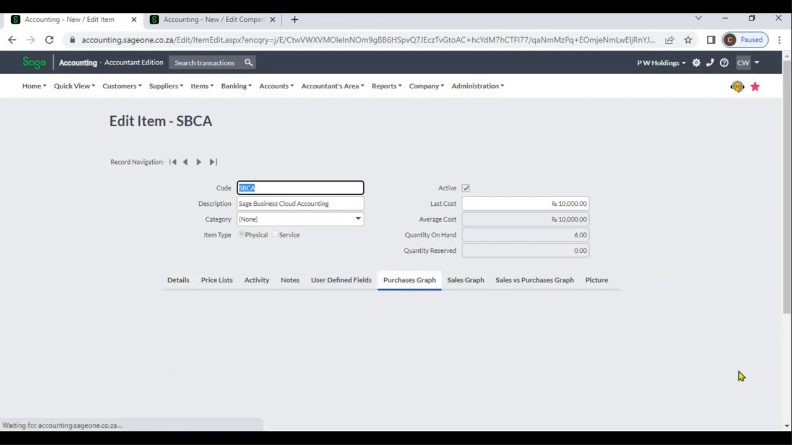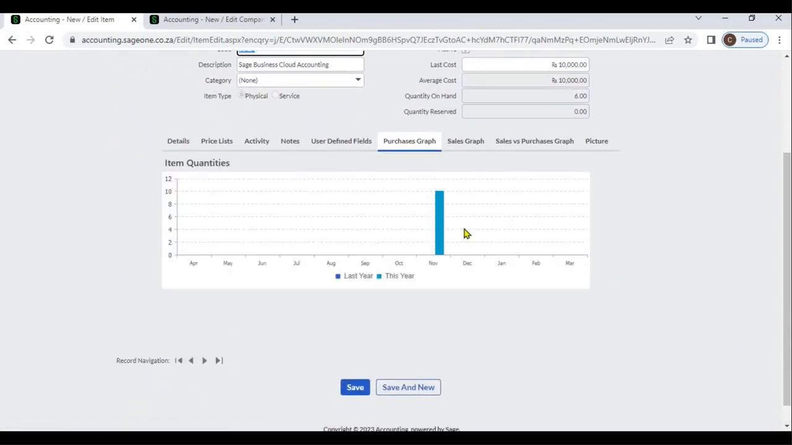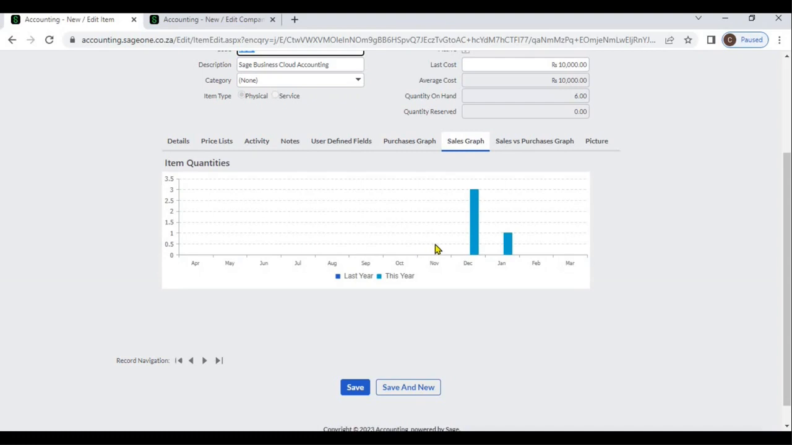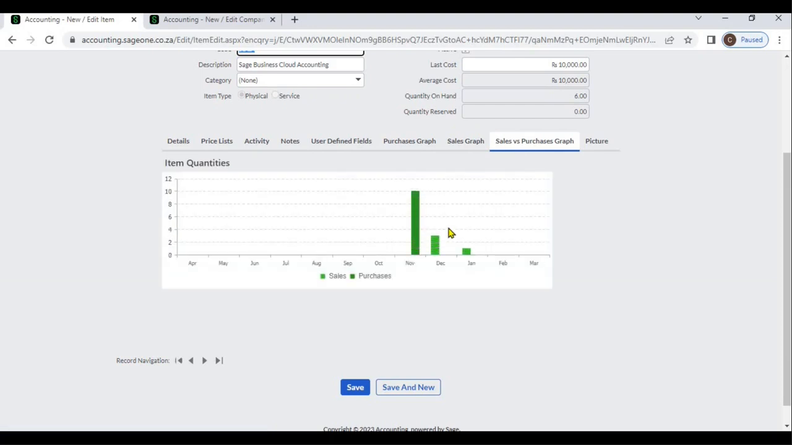You can view purchase graph. You can view monthly purchases. You can compare with last year and this year. You can view sales graph. You can view monthly sales and you can compare with last year and this year. You can view sales versus purchases graph. Monthly sales and purchases you can view from here.